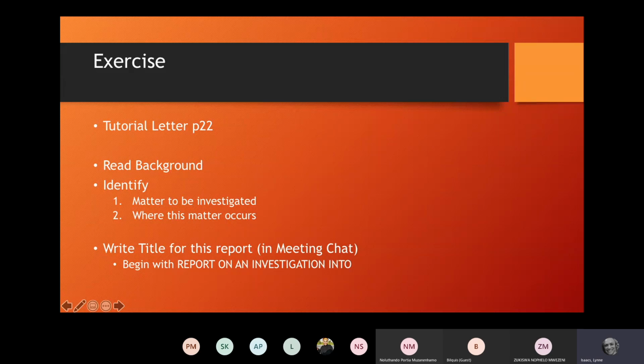And you are allowed for this exercise to put your caps on, because when we are writing or typing the title for our report, we type it in capital letters because it is the title. So I want you to attempt, using the information that you found in number 1 and number 2, the title for this report that needs to be written. And begin your title with report on an investigation into. And I'll stop sharing the presentation now. So let's see what you come up with.